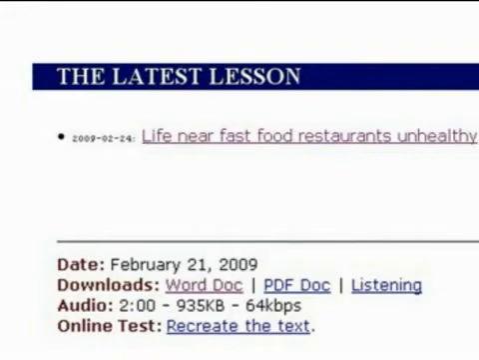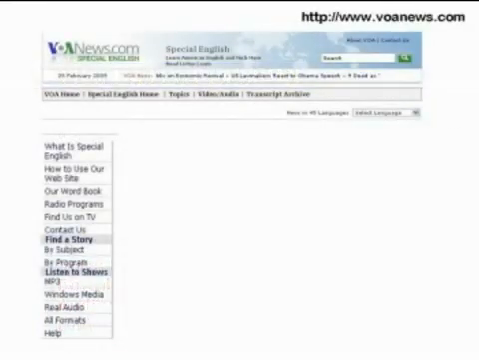We can see the date of creation, February the 21st, 2009, and then we can see the downloads of the transcript as a Word document or a PDF document. And then most interestingly, we see audio at 2 minutes long. This is an ideal duration. Let's go on to the next slide.